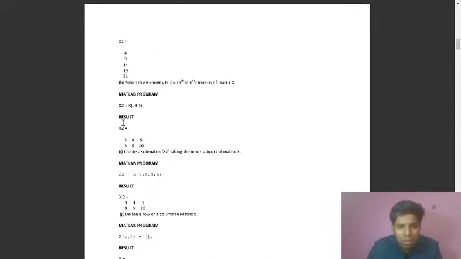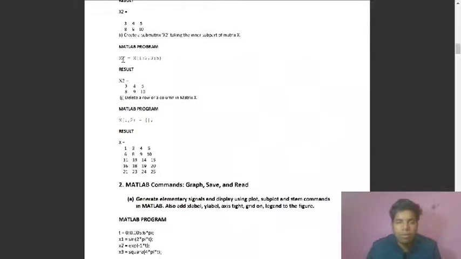And in the I part, we have to create a sub matrix X2 taking the inner sub part of matrix X. So we can easily get X2 from X by taking only the first and second rows and the 3 to 5, like 3 4 5, columns. So we are getting it like this.